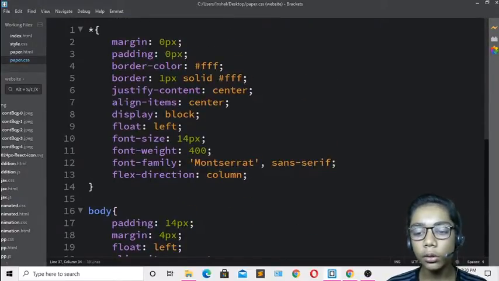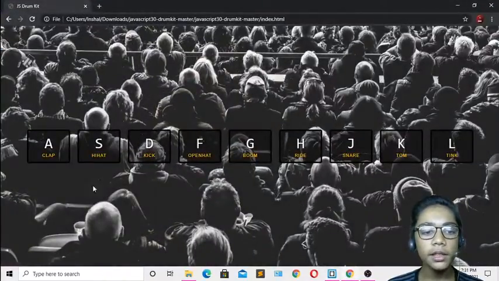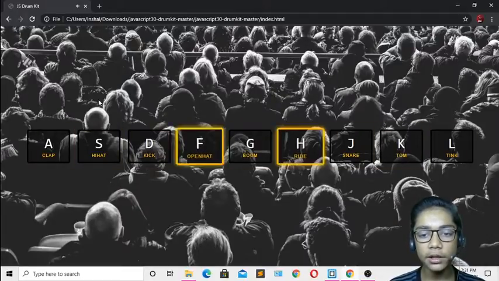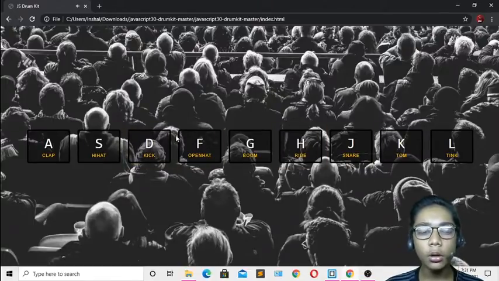So if I just show you in Google Chrome, just open your Google Chrome by pressing that, and over here you can see our JS drum kit is ready, okay? So if I press any of the buttons like A, you can hear the sound of a clap coming. Then if I press S, the sound of a hi-hat is coming. Then D, the sound of a kick is coming, okay? So like that all the sounds are coming when I'm pressing the keys, okay? So here you can see that many sounds are coming, okay? So like that you can make your own JavaScript drum kit project in JavaScript.